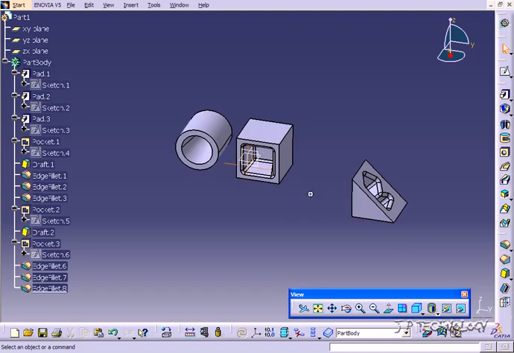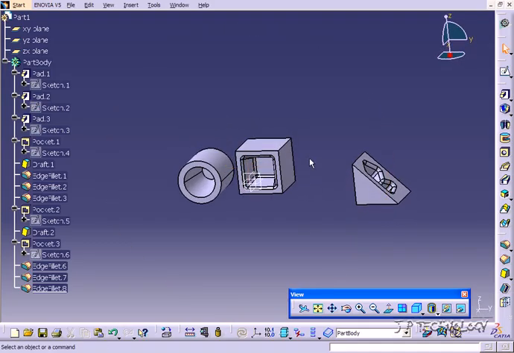So again, with this tool, it's a time saver, as it allows you to do the pocket, the draft, and the fillet all at once from the one sketch. After you do it, you're able to also go back and edit either the pocket, the draft, or any one of the fillets. And that concludes our tutorial on how to use the drafted fillet pocket feature within CATIA V5.